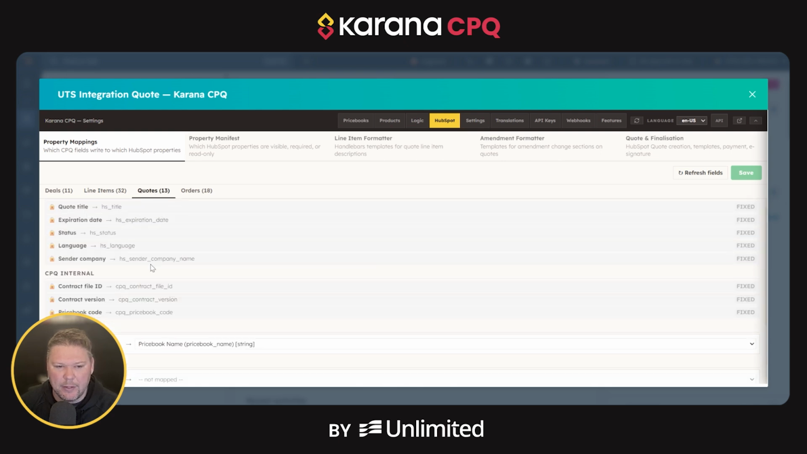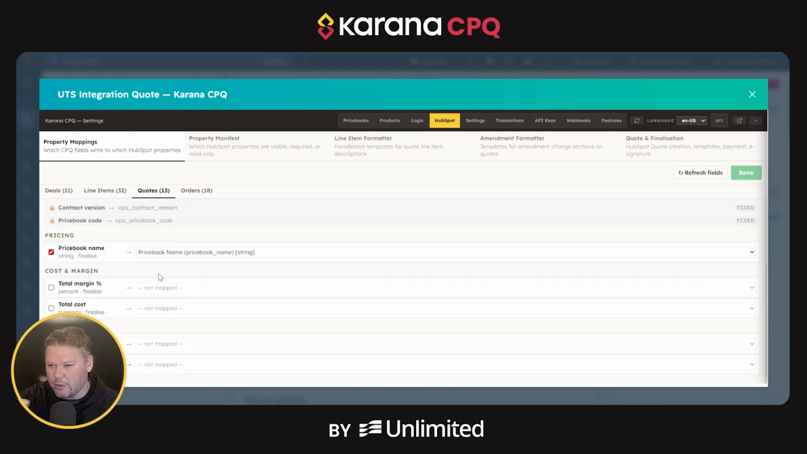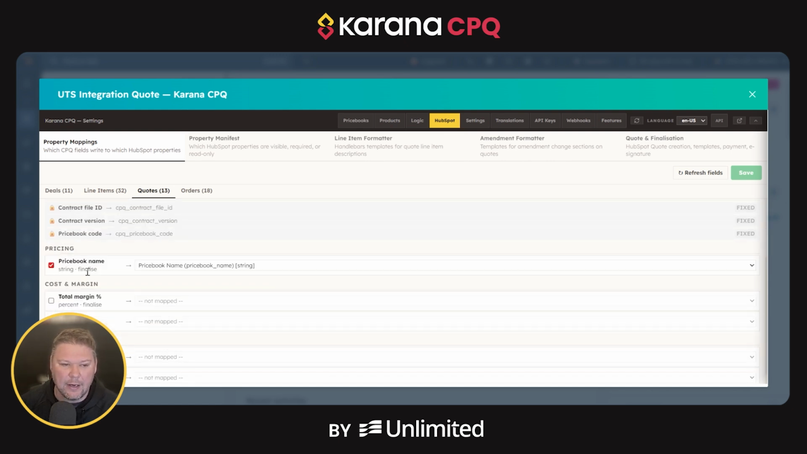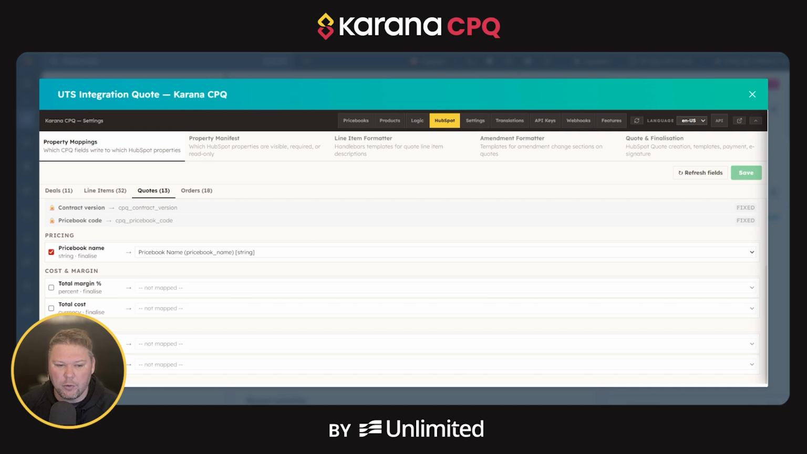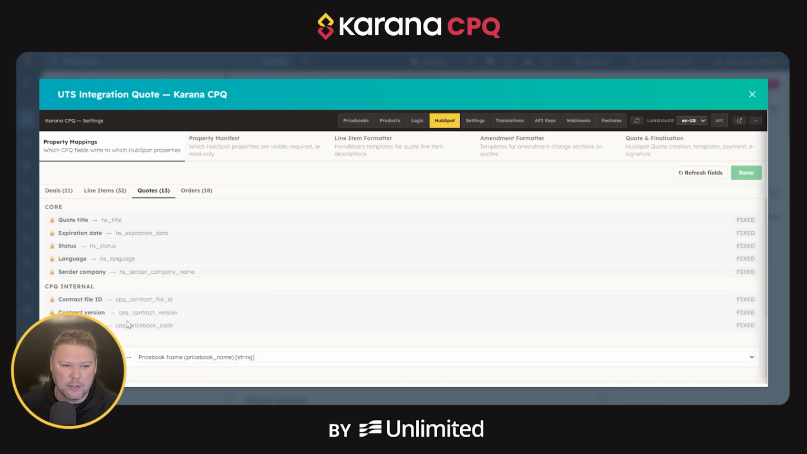Similarly, we can do the same thing on quotes. We have some very specific things that get written as fixed, but again, I can write like price book name, margins, costs, whether approval is required or not. I can write these things back into the CPQ system, into the HubSpot system in order to act on those.